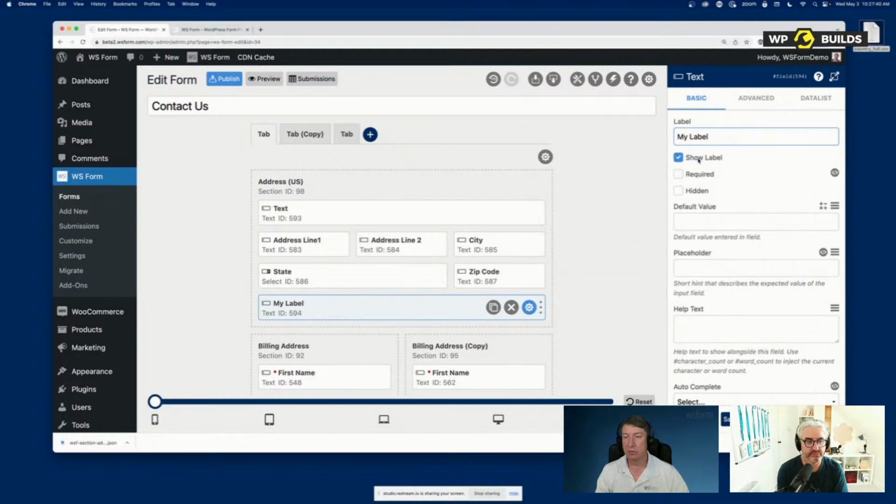Show label determines whether the label is actually shown on the form itself. So if you want to hide the label, you can do that. Some people like to maybe just use a placeholder. They might just want to put first name there and not show the label. Or if they want to show the label and not have a placeholder, they can do that. I like your default of on though, for accessibility. That's a good approach, isn't it?